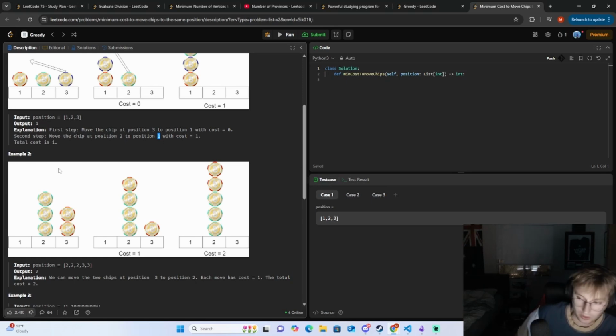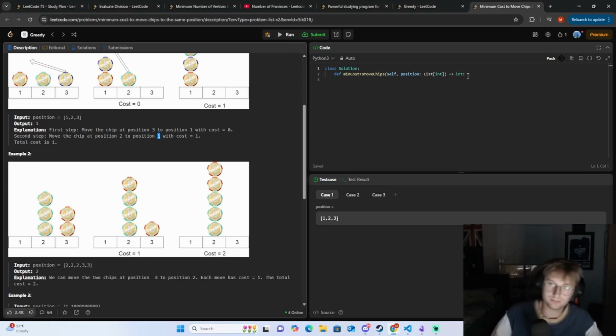I guess, well, to figure this out, my intuition here is to check in what position we have the most chips, right? Because whatever position we have the most chips in, I feel like will automatically be the fastest way. That's what I'm kind of thinking here.